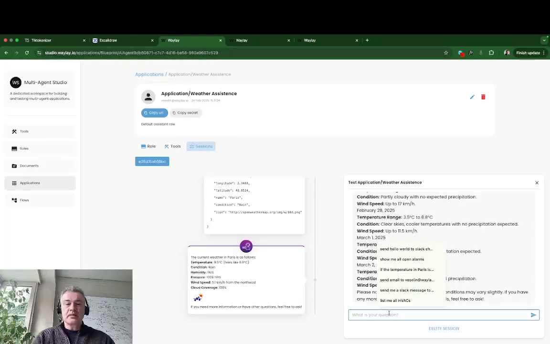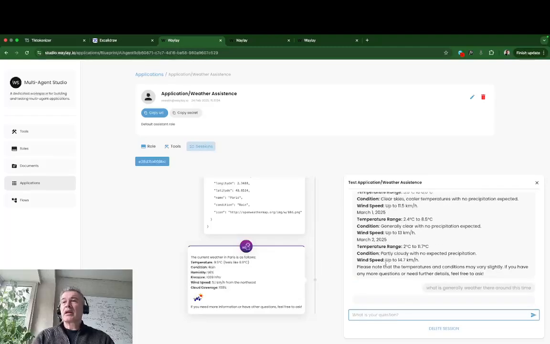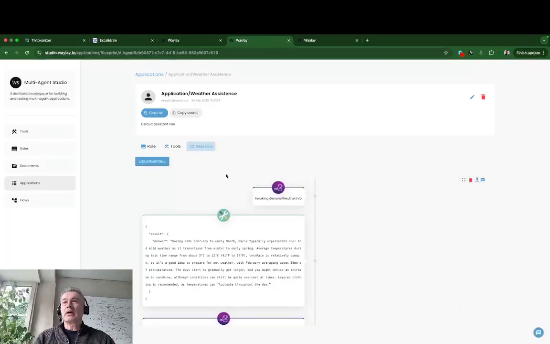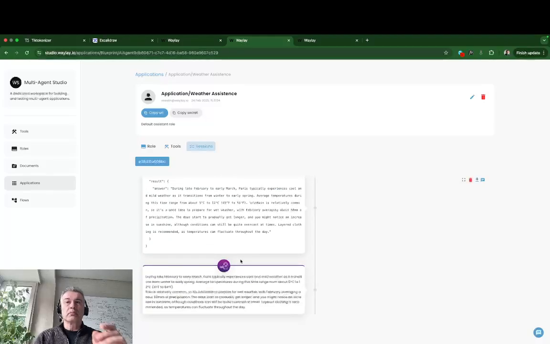Finally, if I'm looking at what is generally the weather there around this time, again the LLM will be smart enough to know that I'm still talking about Paris, and it's going to do something else. We said during late February and early March, this is a typical weather there. So see now that if I look into these sessions, it then uses the general weather information to execute that. Okay, so this was one application.